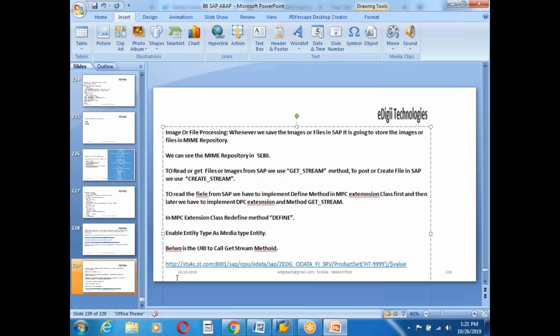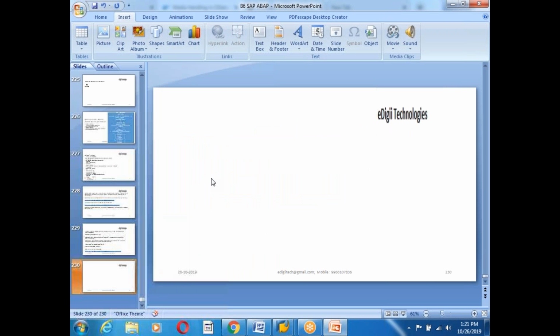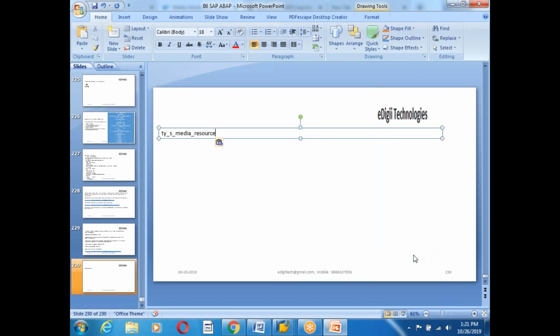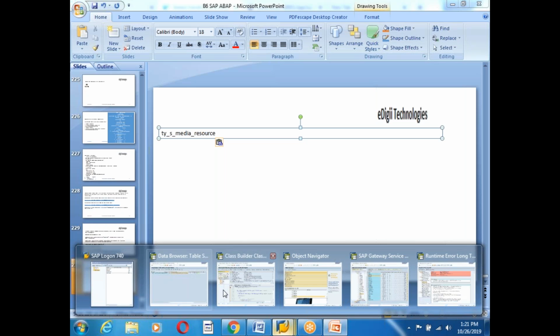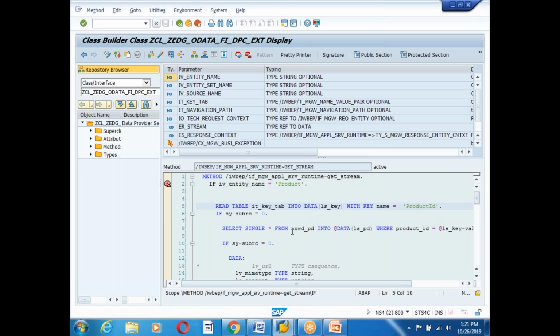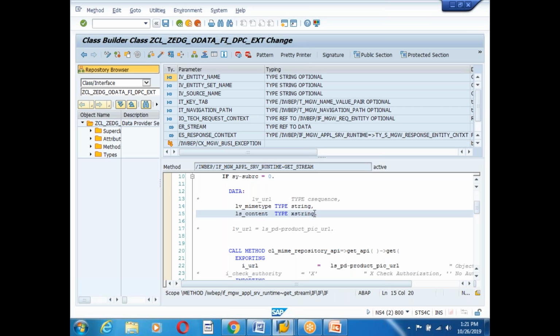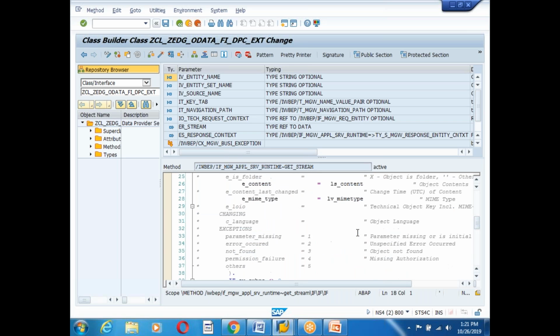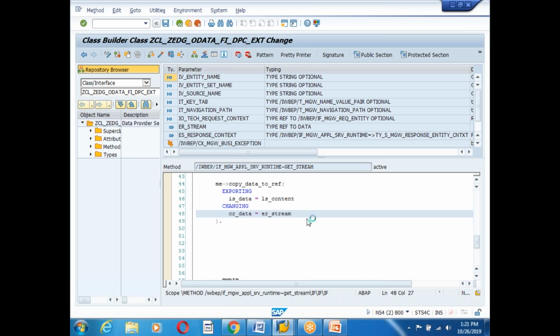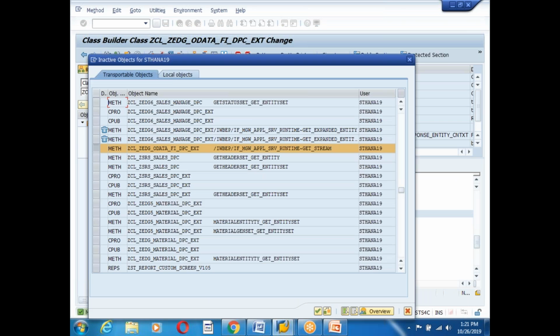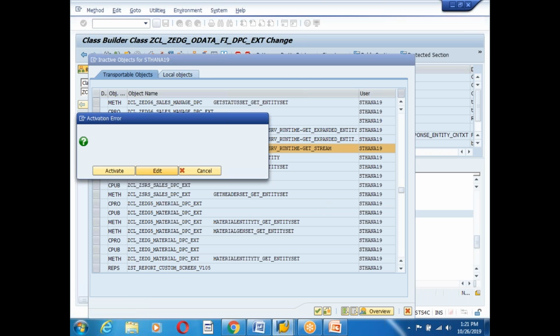Very, very important, this kind of thing. We'll write the code behind this. Maybe I will also change it. I'm going to change this type and ls_content. It's a media source. Control V, TY_S_MEDIA_SOURCE. Yeah, ls_content should work, guys. It should work. Activate.